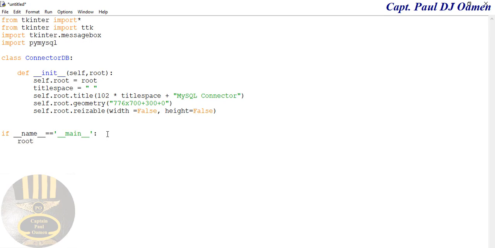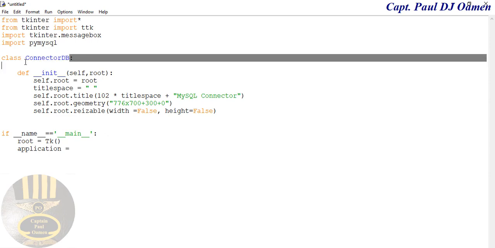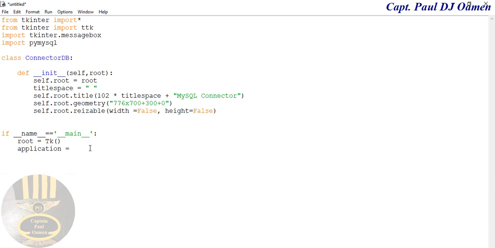So I'm going to say root equals tk, the T uppercase, the K lowercase, and the name of my application now is going to be equal to connector DB. Connector DB is going to be, let's say, connector DB there, child of root there, and just press enter.